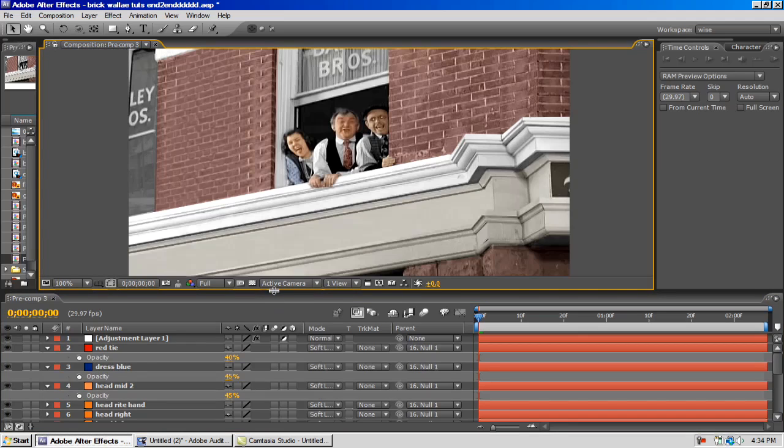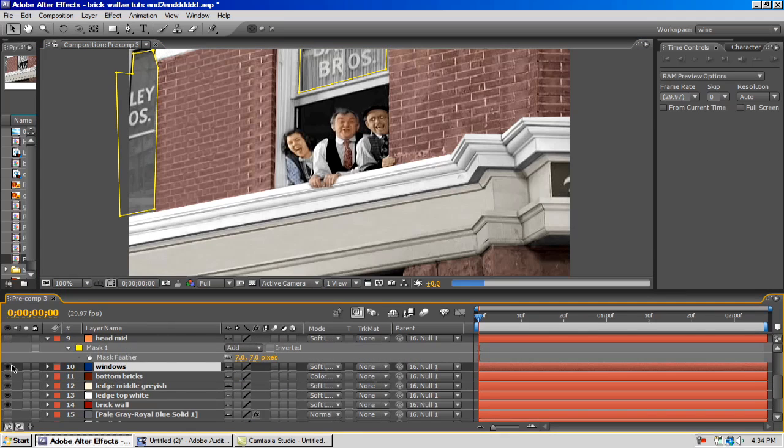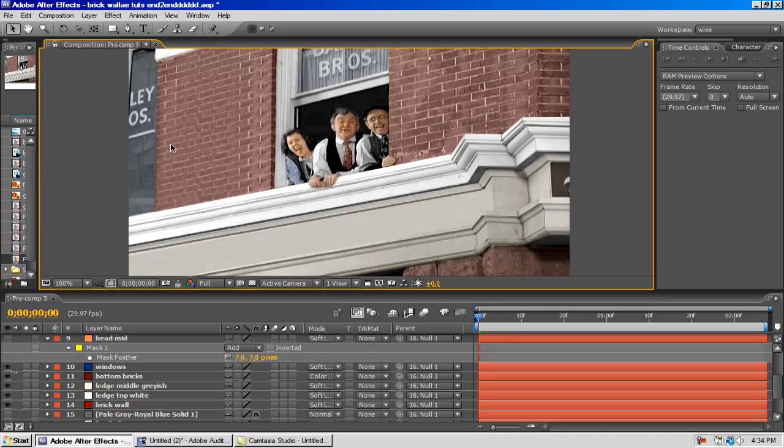Oh yeah, the windows. Let's give the windows a little bit of tint. I went with just a very light blue tint. Masked out the windows. All it really did is made them darker. So that works. And let's see. What else do we have?